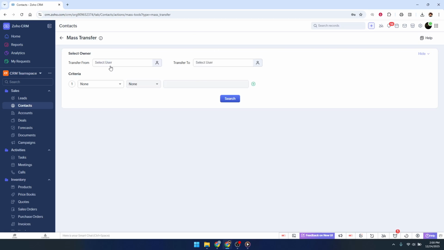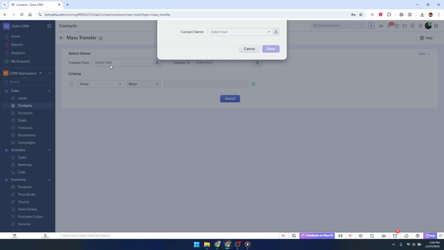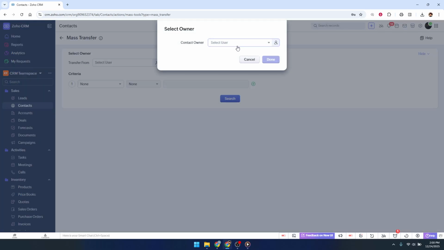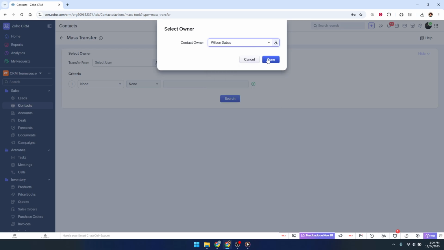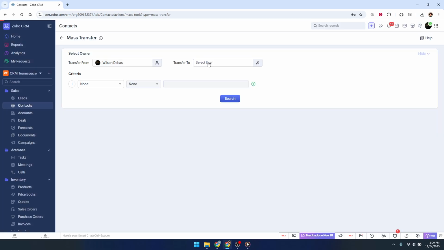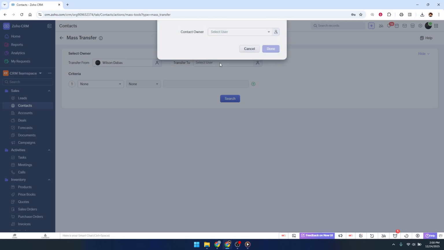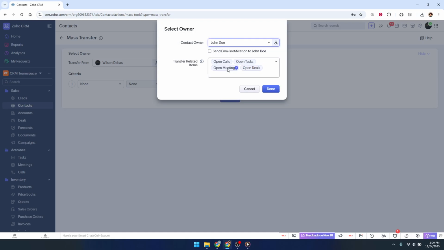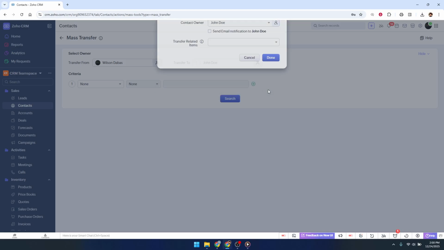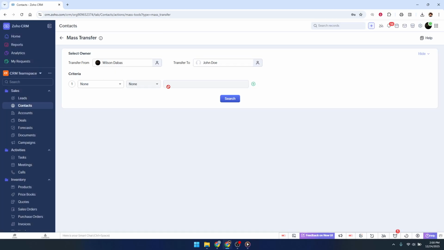Once the mass transfer screen opens, you'll first need to specify the new owner. This is the user who will take over responsibility for the selected contacts. You should see a list of users in your organization. Click on the list, choose the correct person, and double-check that you've selected the right user, because this change will affect all the contacts you include in this transfer.